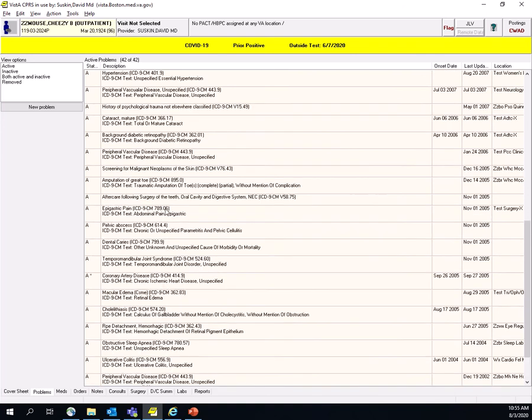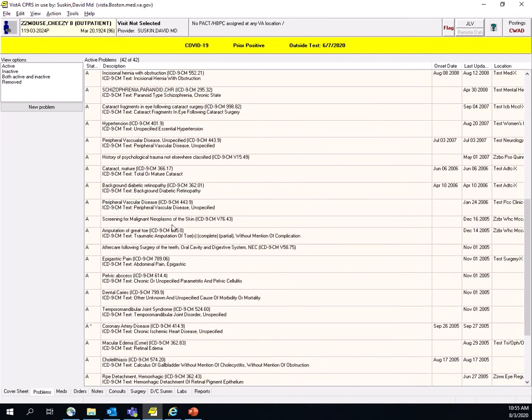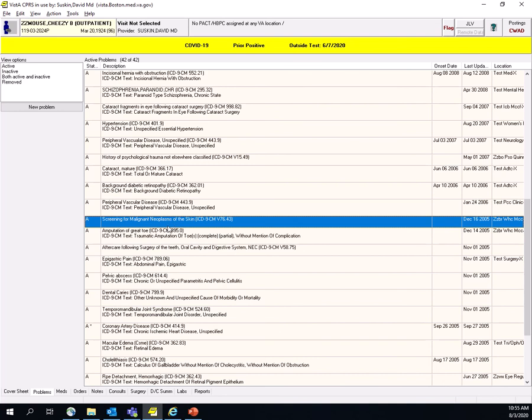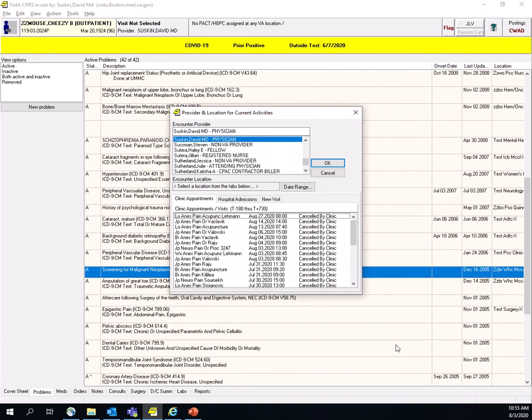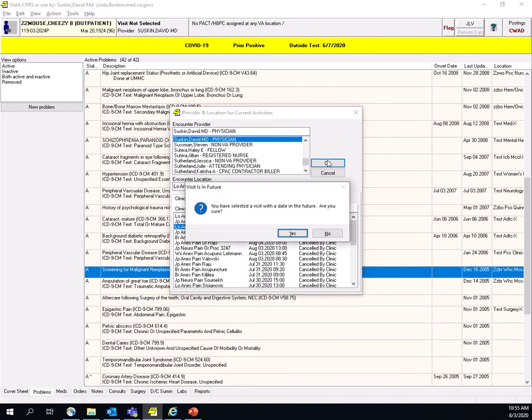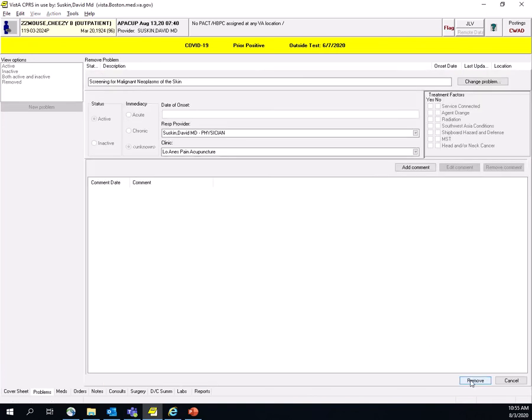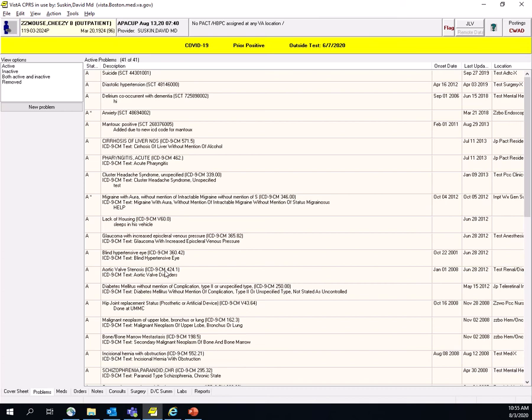So if you look at this list here, there are a lot of things in here. You know, some of these I would take off myself. So screening for malignant neoplasms of the skin. I would click on that, and then I would click the remove button because I don't feel that that's really important to have in a problem list. So I would remove it, and then it goes by.